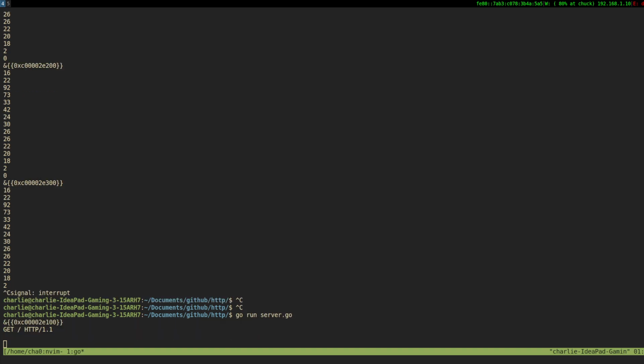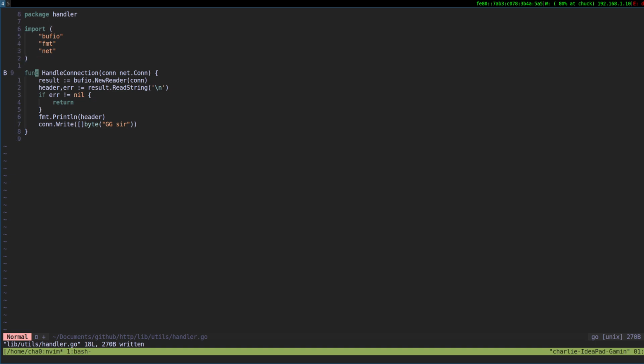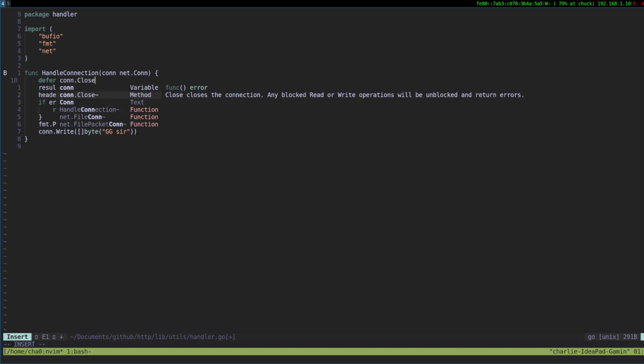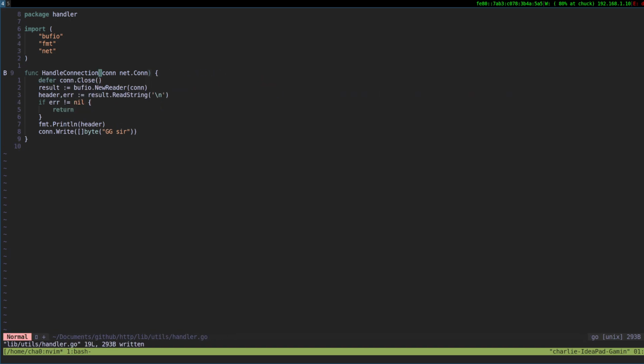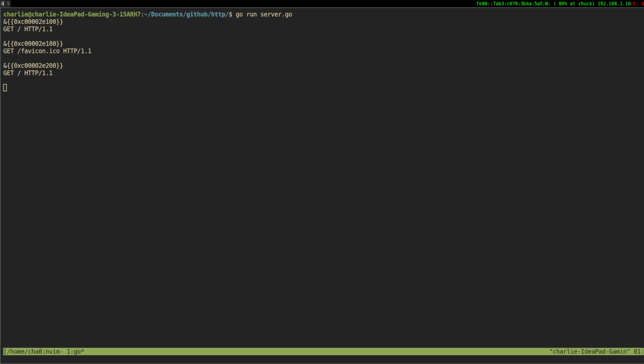Now call get an HTTP. Real cool. And am I supposed to close this? Should I close? Okay, I guess I should close. Defer connection dot close. Defer connection close. Oh, I got GG, sir. I got good going, bro. Good going. Ooh. Ah, damn.